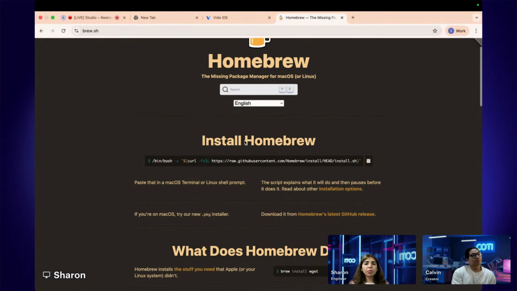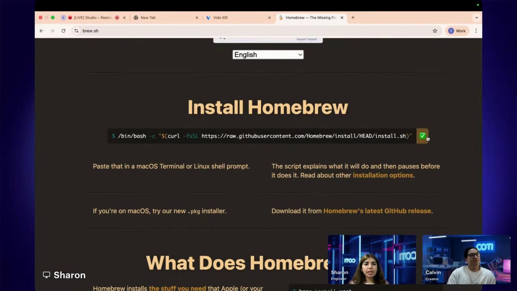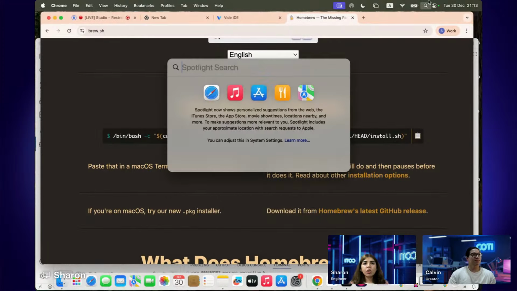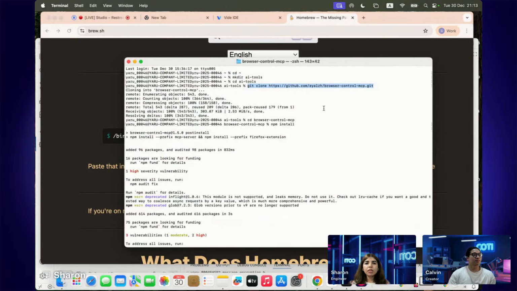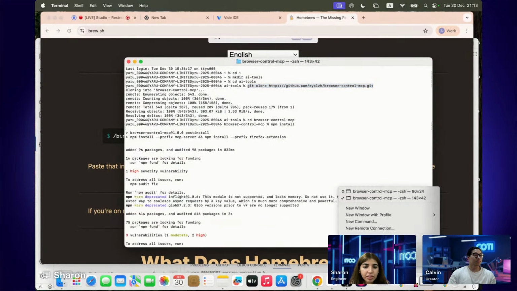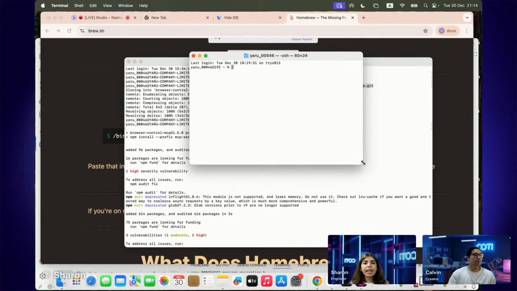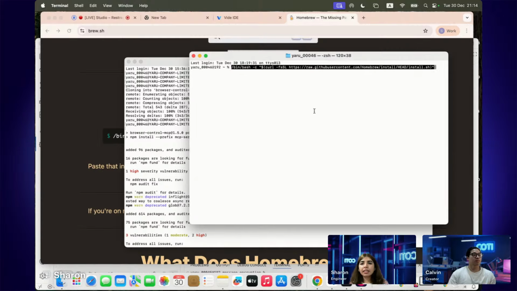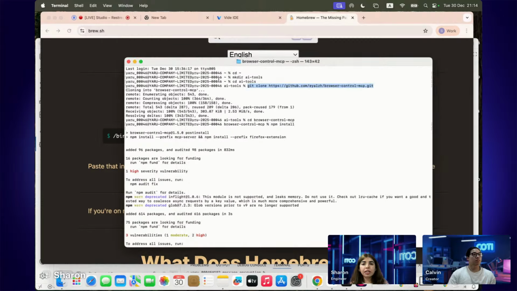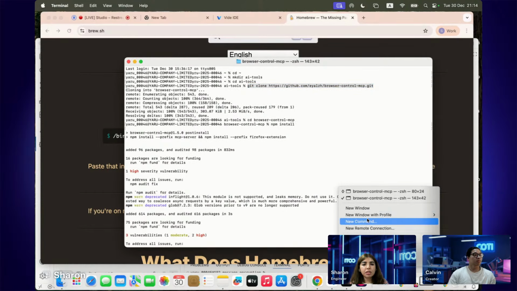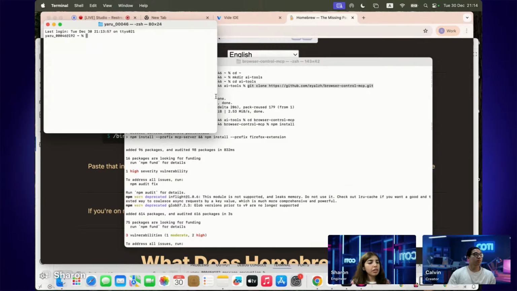So you go to Homebrew and you just copy this command over here, okay? And then open terminal. I might need to open a new one. Okay, here we go. Now, just paste it like this and you're good to go. But I already have it installed, so I'll show you the version and how you can check if it's also there.